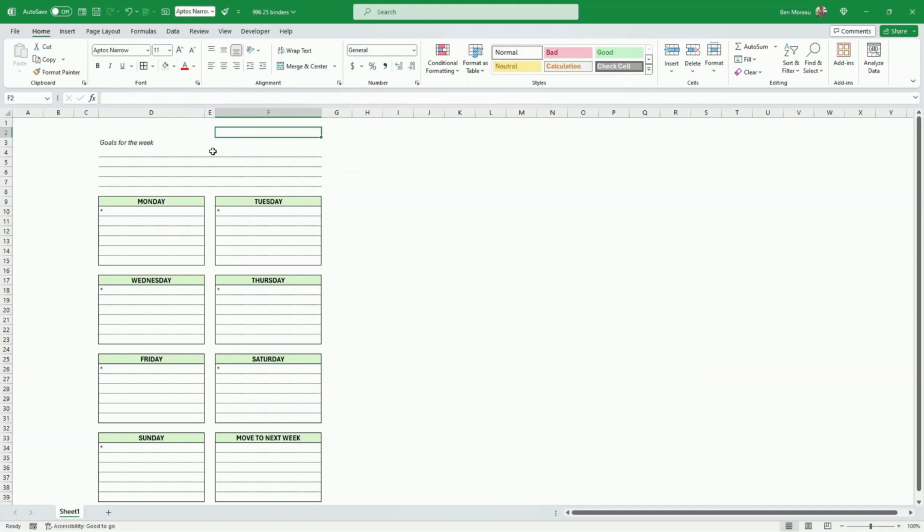And here I'm going to leave some space for week starting. And I'm just going to underline. Oops, what did I do here? Week starting. You can put it maybe on the right hand side.